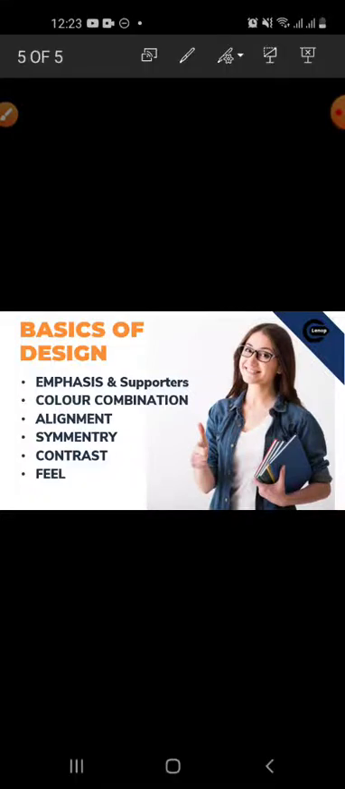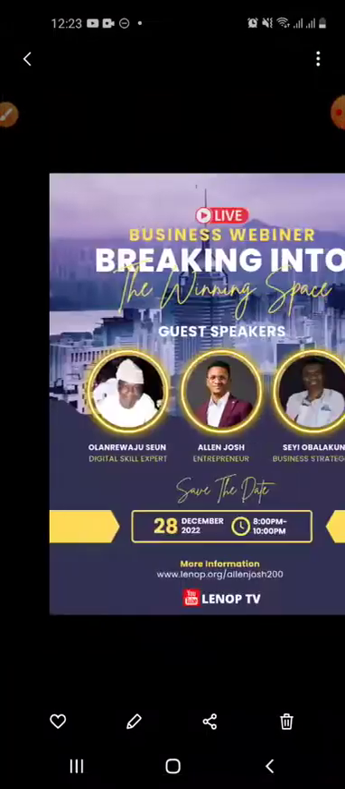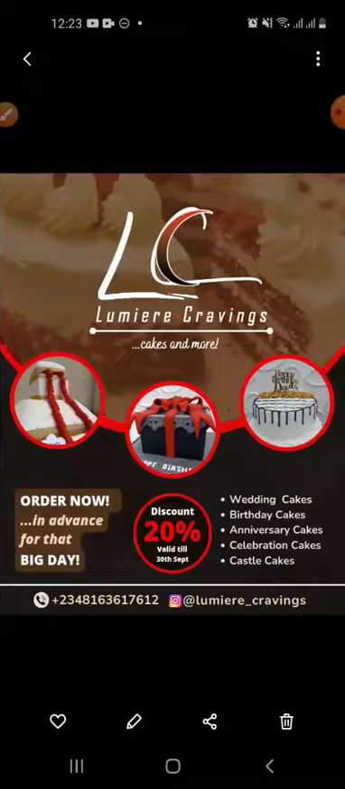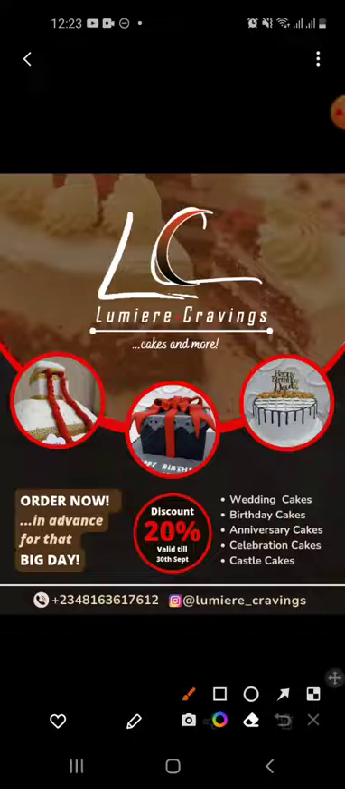What do I mean by that? Now, see this design, for example. Let me just use another design. See Lumiere Craven's designs, for example. You have different boxes here, and I ensure that as you have them, the left part and the right part feel equal, as much as possible. That is the whole essence of symmetry. The right side and the left side feel equal. There is a feel of equality.